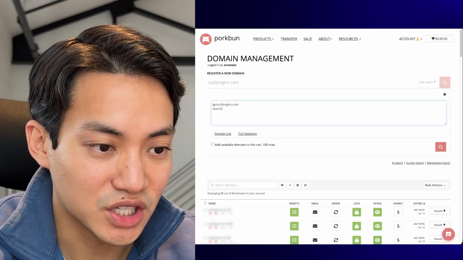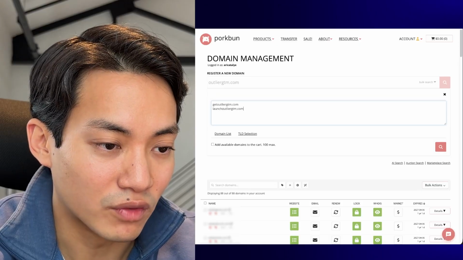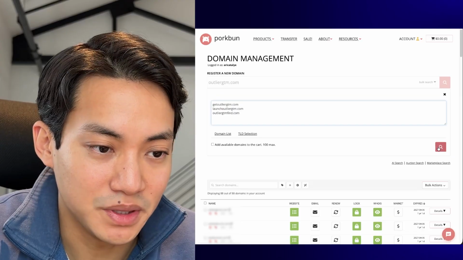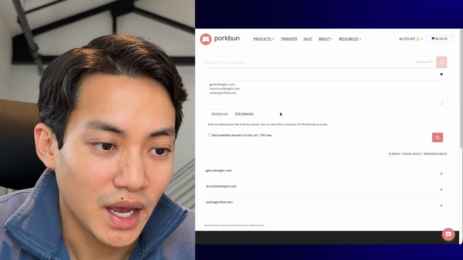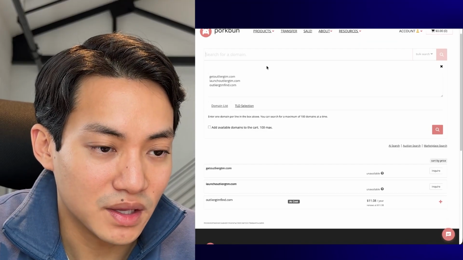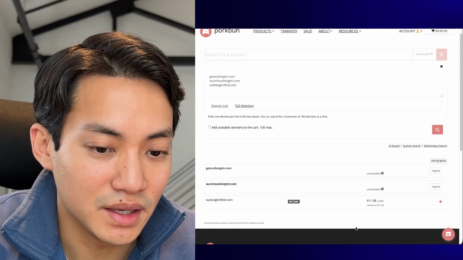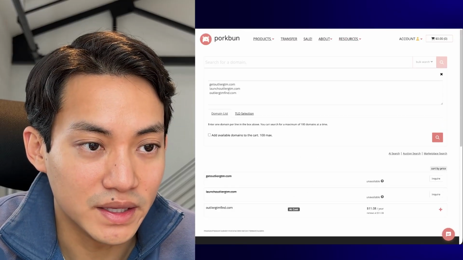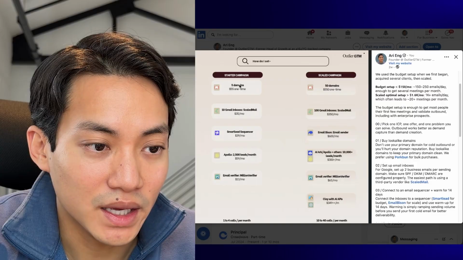So get ChatGPT to give you some ideas for variations of your primary email domain, just copy and paste it in from ChatGPT, and do a bulk search. I'm only doing 3 as an example, and I've already bought a lot of things. But by doing this, you can put in 100 different domain ideas and then just add to cart the ones that are actually available. So this is the first step of any outbound campaign: buy lookalike domains.